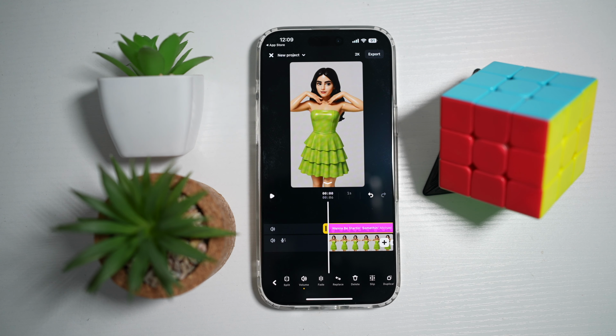So there you go, guys. That is how to add audio to your timeline on the Edits Instagram app.